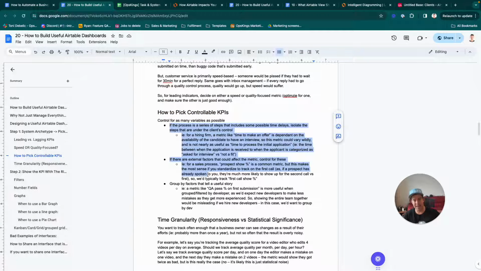Okay, so here are some considerations that we think about. If the process is a series of steps, it includes possible time delays. So for example, you're a recruiting agency, tracking something like the time to fill a role, that may actually work. But what you would want to track at the start is the time to contact a qualified applicant to arrange an interview, because they may not be available for a week and a half or 2 weeks for the actual interview. And so you don't control that 2 weeks, but you do control the time where you actually acted on it.